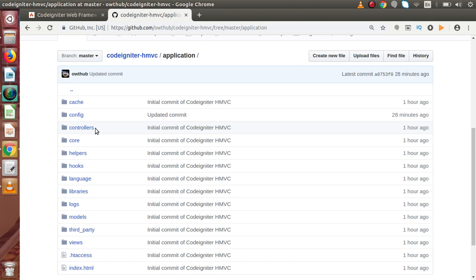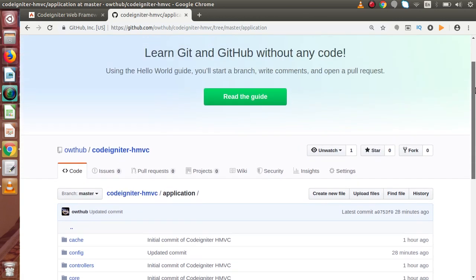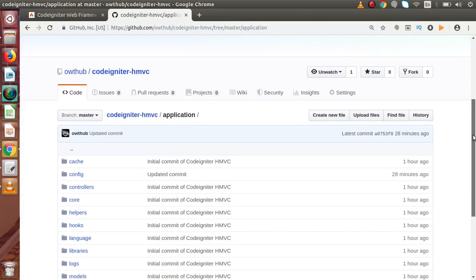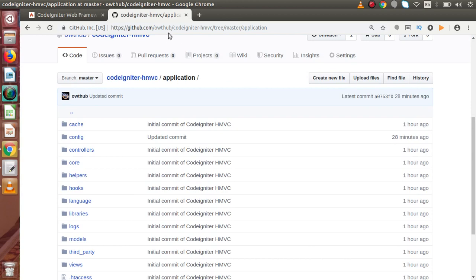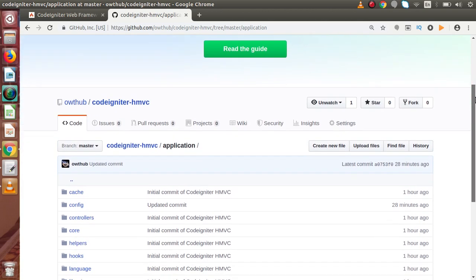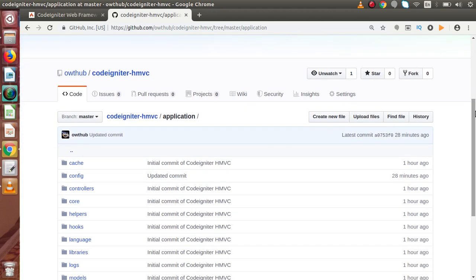After merging the Codeigniter and the modules files, I put this fresh setup for HMVC inside the OWT Hub GitHub repository. Now you can download the complete HMVC or modular supported Codeigniter setup from here. From the next video, we will download or clone this setup to our localhost and start working on how HMVC is more modular and how it can extend the functionality of Codeigniter. We will study this in deep level.